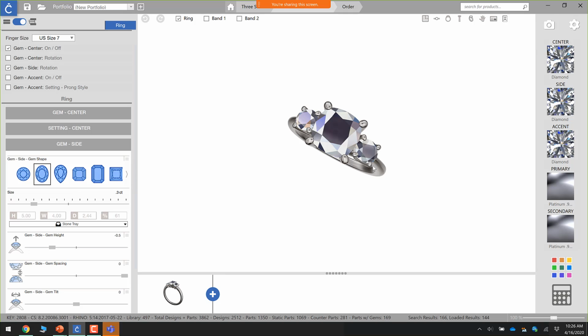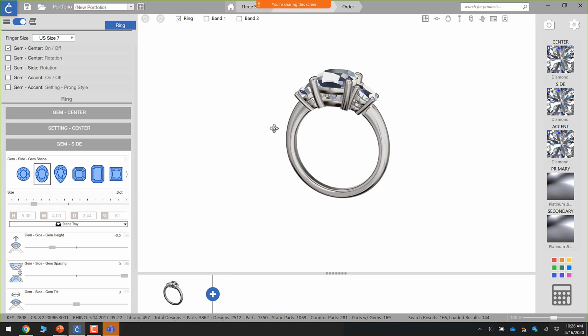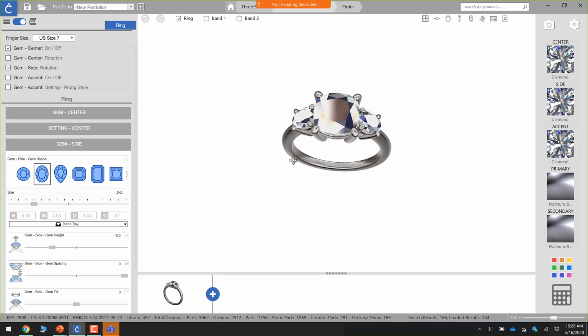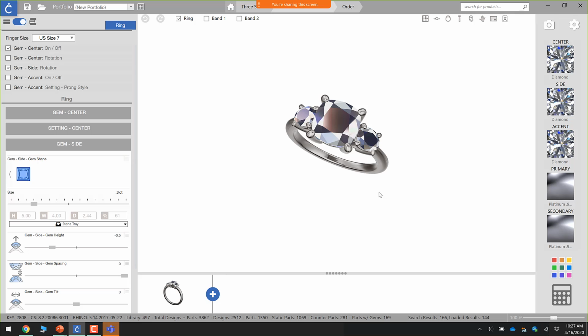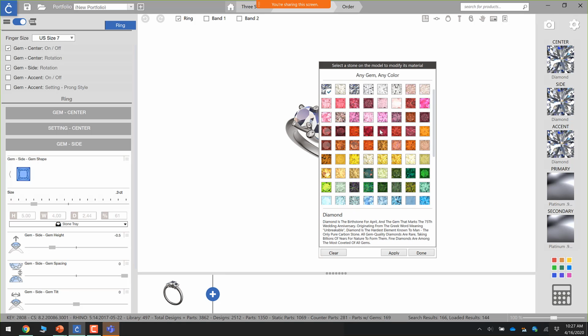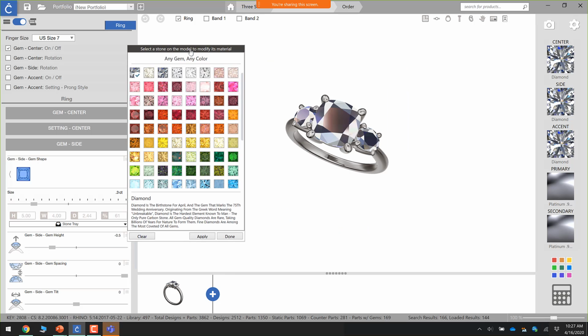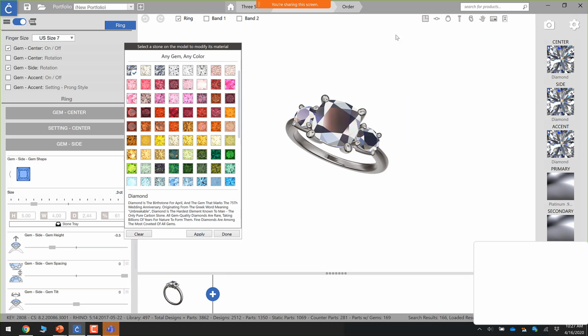You can do that with almost all of these shapes. Obviously for rounds, there's not a left or right side or a horizontal or vertical, but for these pairs you can definitely see that, and the emerald cuts as well. So this is a great model when you're looking to build something like that. If we want to change the stone color, all we have to do is left click here on any gem, any color, or we can go in and choose our materials.